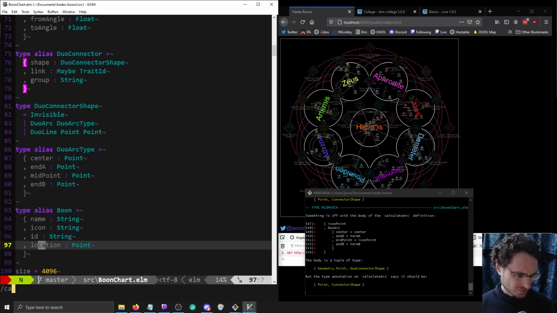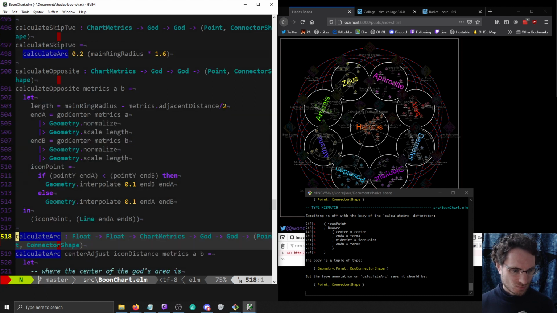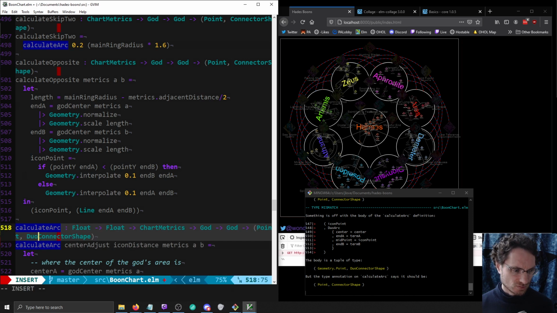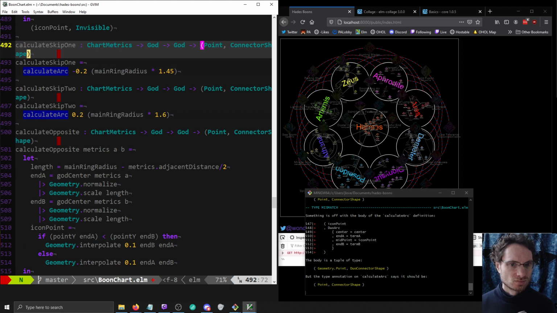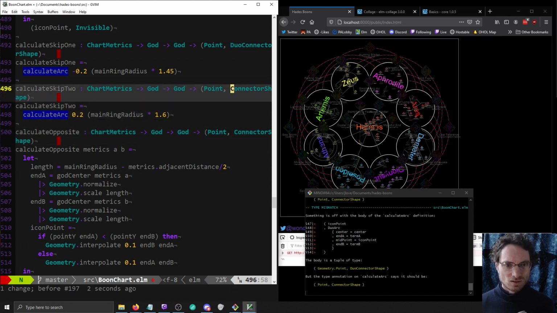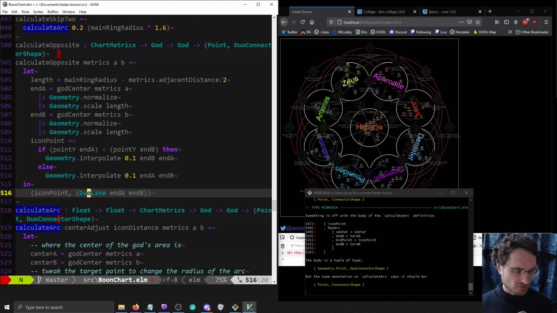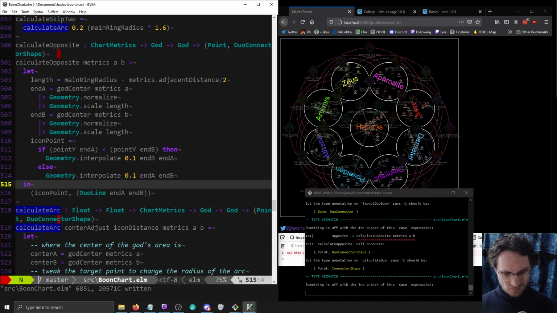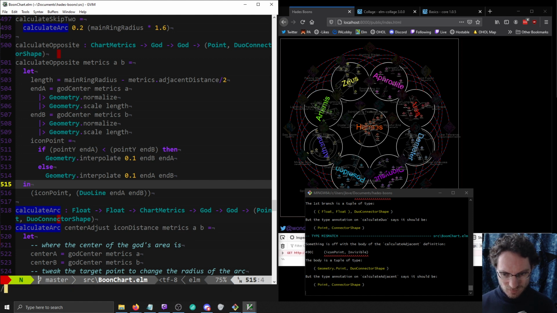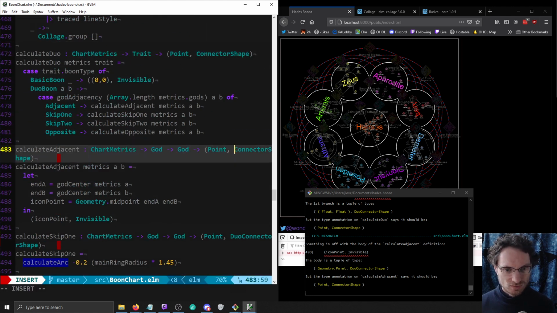Calculate arc. Oh, is this? No, this is only calculating duos. And you are going to have to be a duo line just because they're separate types. All right, invisible, you said you were a connector shape. You're a connector shape.